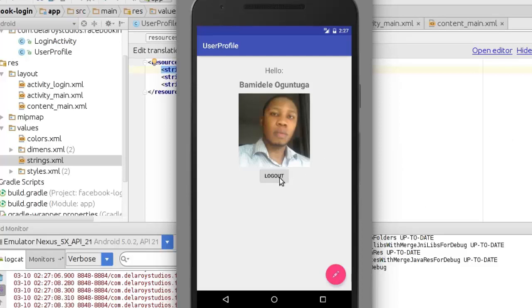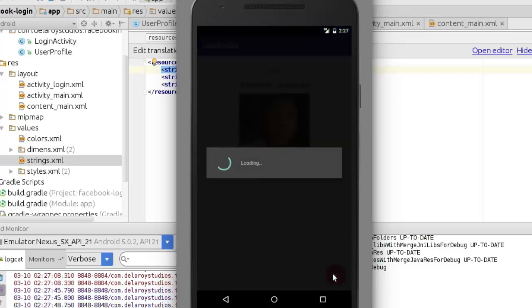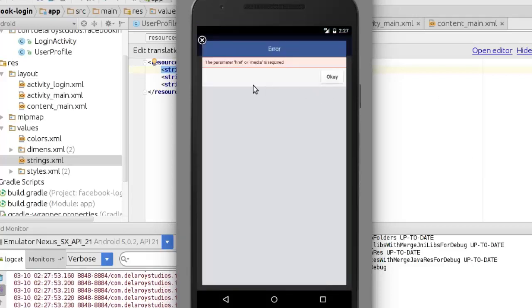Once you click on logout, I'm going to be logged out of this session, and once I click on the floating action button, I should have the ability to share content. So let me do that before logging out of this particular session. Can you see this? The parameter href for media is required. I actually need the Facebook app running on the device, so that this href or media requirement can be easily passed. So I actually need that for it to work seamlessly.